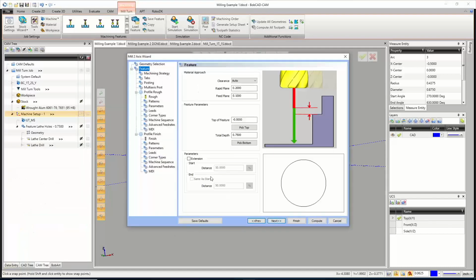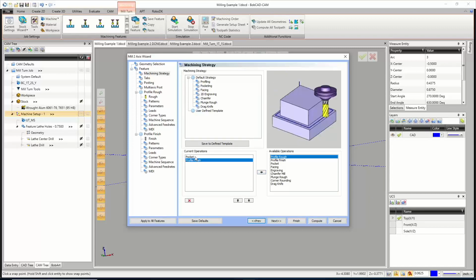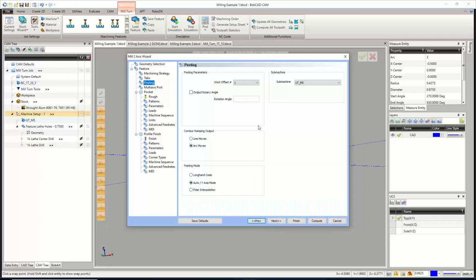And next. Right here, we got our top of feature, total depth. Great. Next again. For the machining strategy, I'm going to go with pocketing, and this will give me a pocket with a profile finish here. So I'll go next again. For the tabs, no real changes there. I'm going to leave that where it's at because I'm not going to tab a pocket. Next. Posting, we got our work offset number 1.